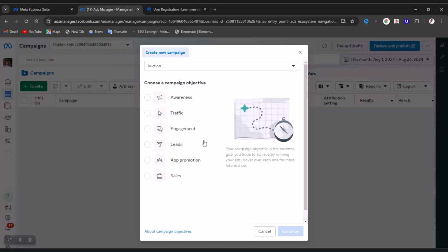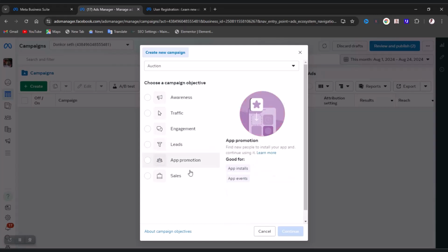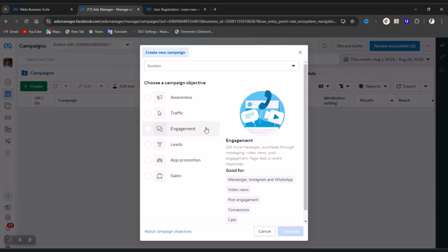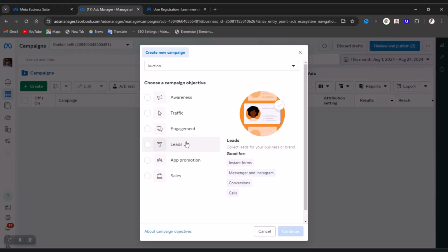Mostly, the most important ones that most people use are the leads and the sales. So mostly we normally use the leads and the sales. Now more people want followers and likes, so they have started using the engagement section, and websites are now also using the traffic one. But for this one, we are going to use the leads.